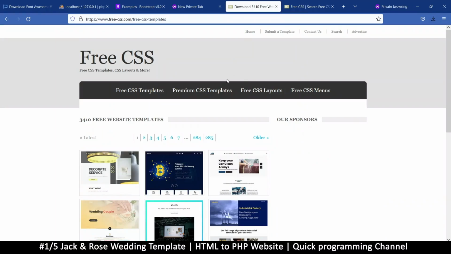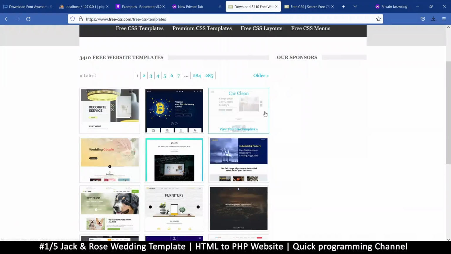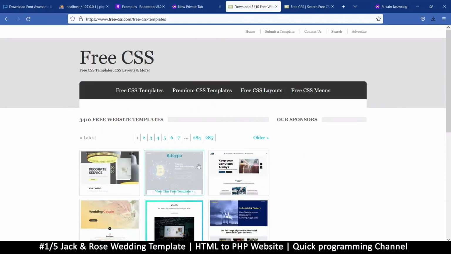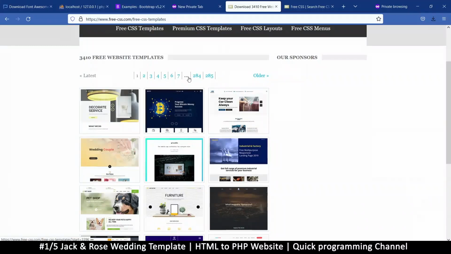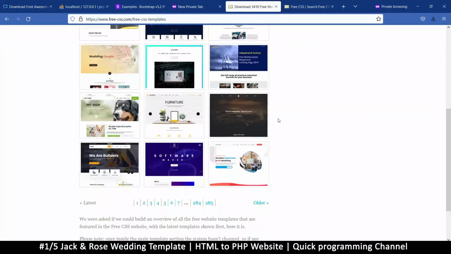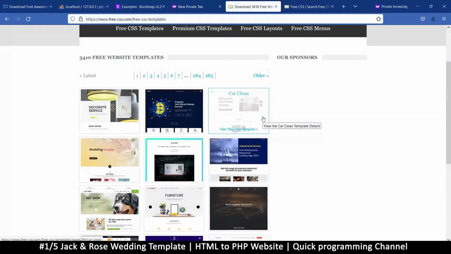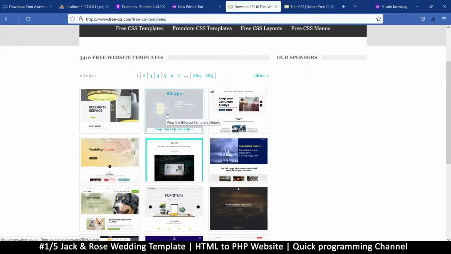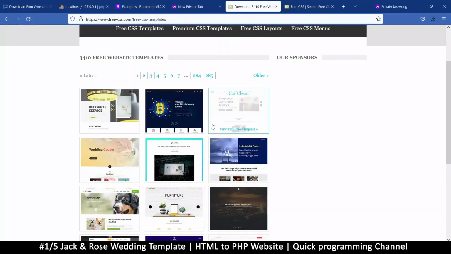So where I got this template is from this website, free-css.com. That's the website. And this is where I mostly get templates to convert to PHP. As you can see, they've got a lot of templates. This is like page number 285. So this is a huge collection of PHP or HTML templates which you can use to test your skills on PHP. So what you should do is just grab a template from here and try to convert it to a PHP website and see how well that goes for you.